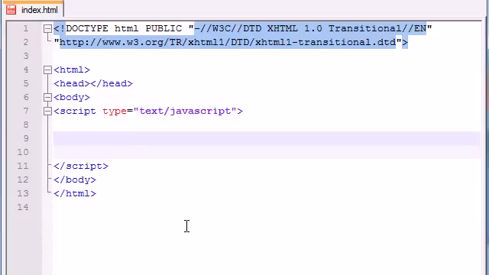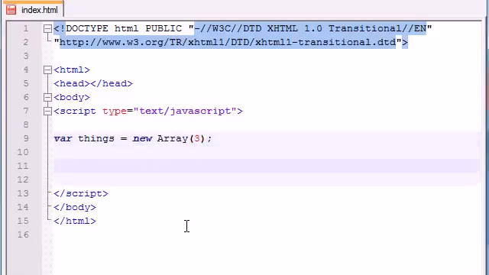So the first thing that we need to do is create the array and tell it how many items we're going to store in it. I'm going to make an array called things, and of course you set it equal to new array, and instead of listing all your items in there, what you need to do is just list a number. So I'm going to say 3. This tells our array that we're going to store 3 items in it.